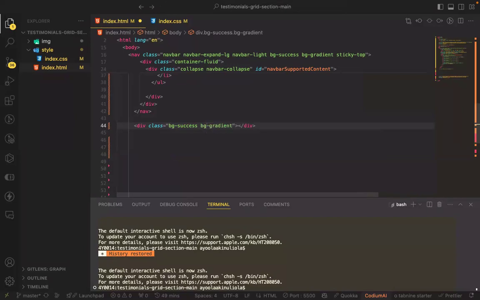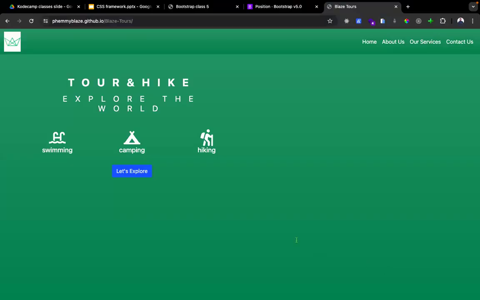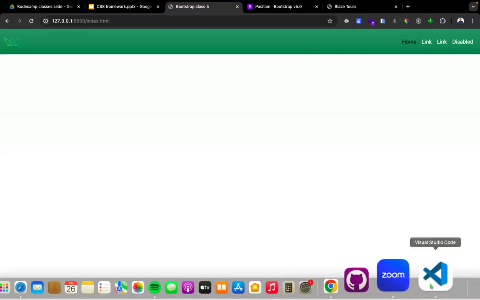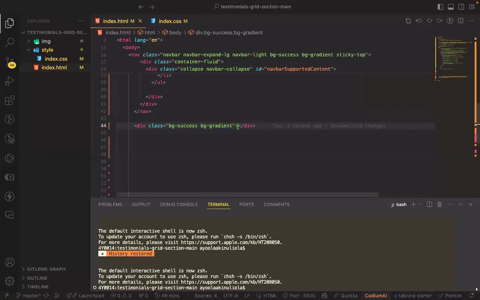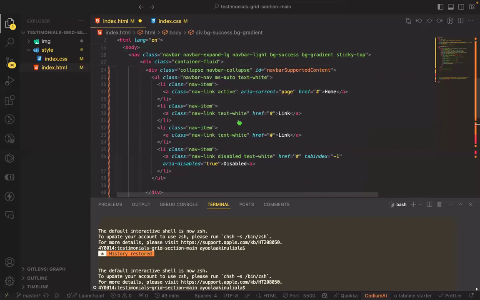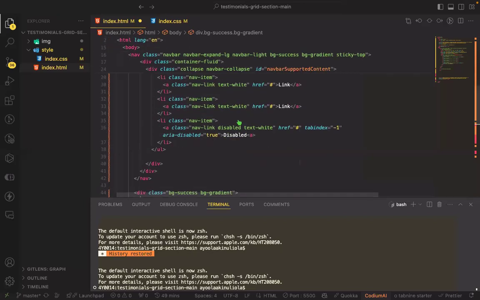And let's check what we have. It's not going to show because there's no content on it yet. So what do we have to do? We have to give it a content inside it. So we do a div class of container.